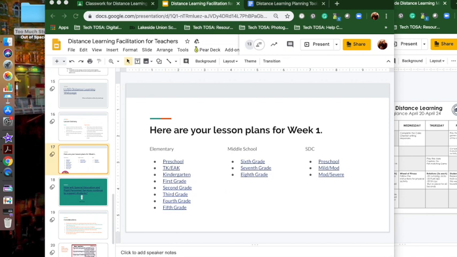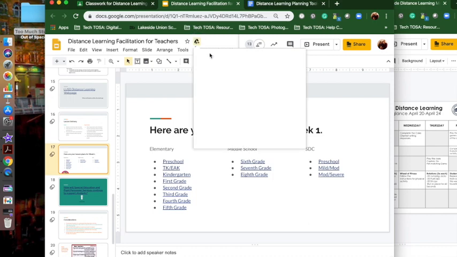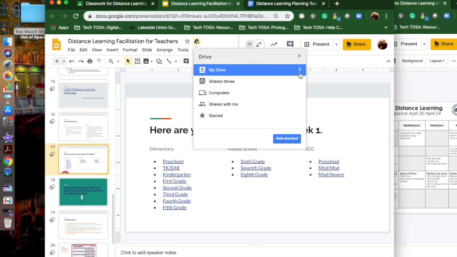I pulled it up. It should be shared with you. But what I would suggest you do is you add it to your Google Drive just for easy access so you don't have to search for it all the time. So you're going to click on this little symbol at the top and it'll come up, and I'm going to go into my drive.